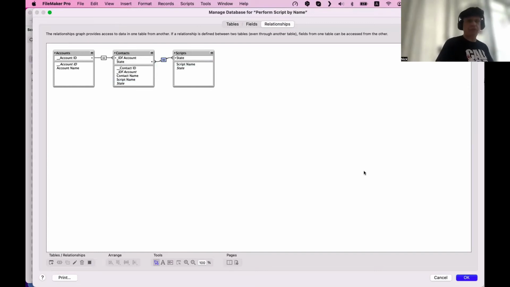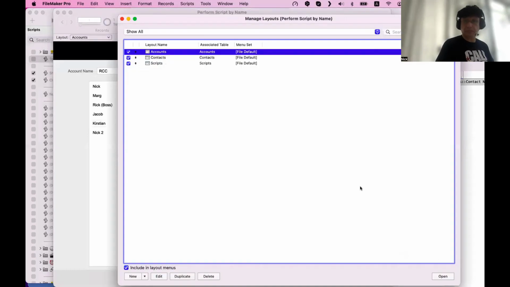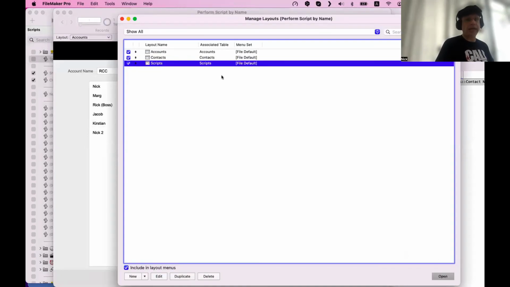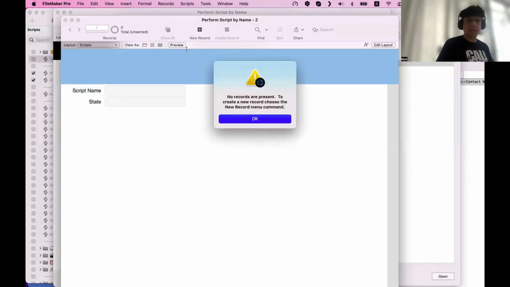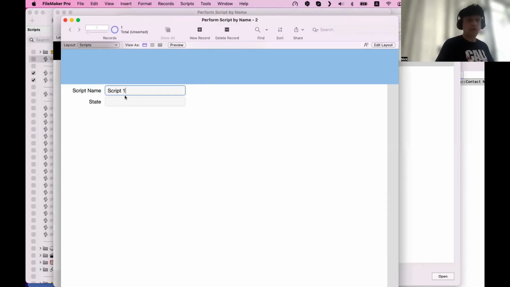So let's open the script table. And I say, I want script 1 for California. I want script 2 for Ohio. I want script 3 for Texas. I know people say, oh, what you do is very America-centric. We are American. Script 4 for Nevada.